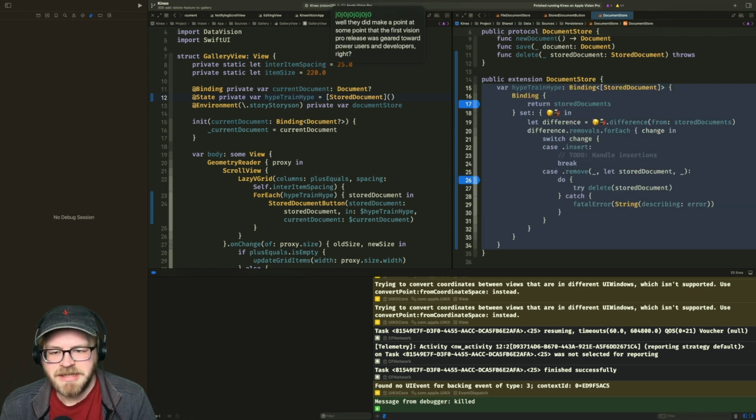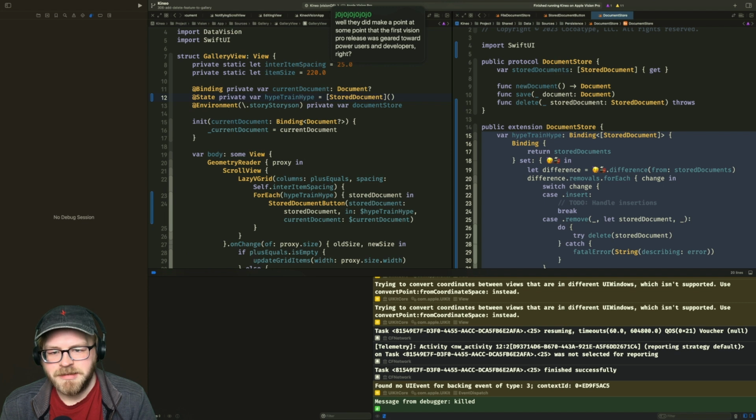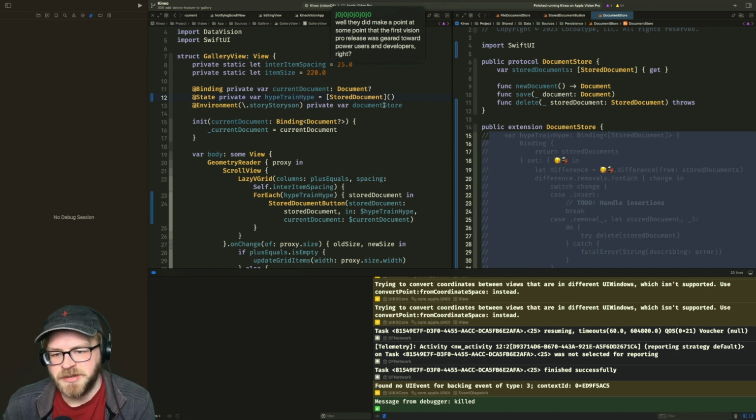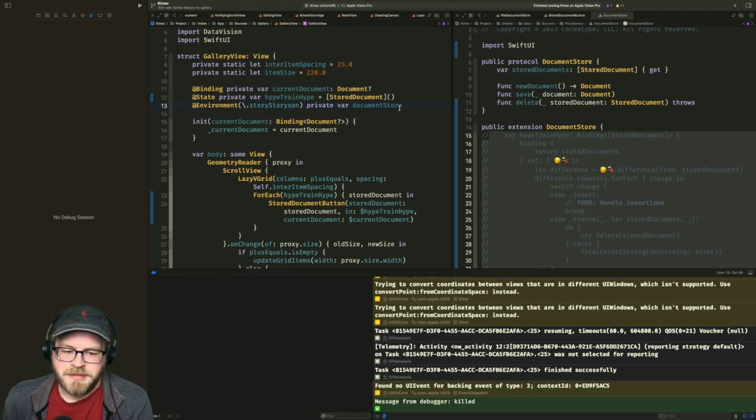But instead of it being here, they did make a point at some point that the first Vision Pro release was geared towards power users and developers. Yeah. But, I mean, that doesn't mean that they should just sneak drop it like that.